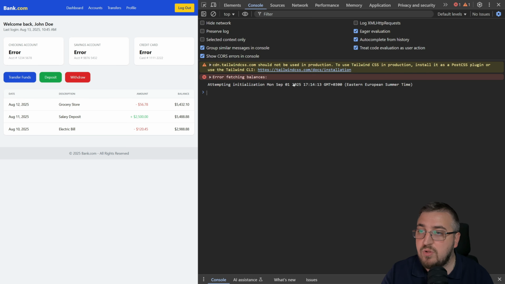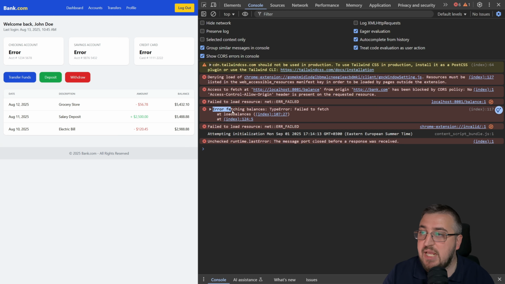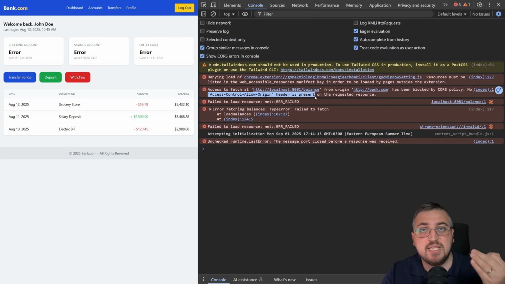Now if we open the console, we can see indeed there was an error fetching the balances, but the real reason is a bit higher. So you can see we are trying to access the localhost from originbank.com. It means we are crossing the origin. That's why it is being blocked by CORS by default. Why? Because no Access-Control-Allow-Origin header is present. It means that the server has not allowed this origin to call itself.